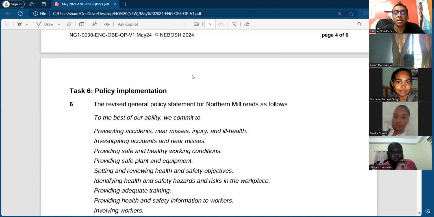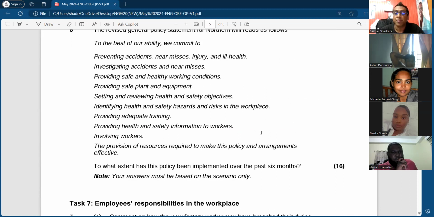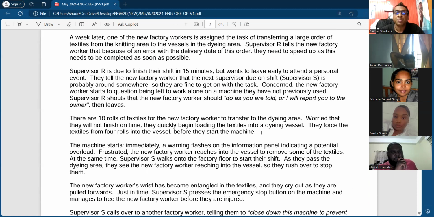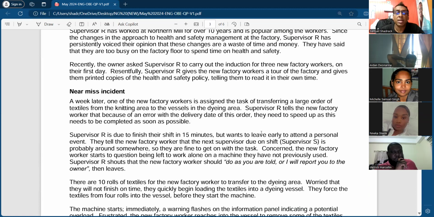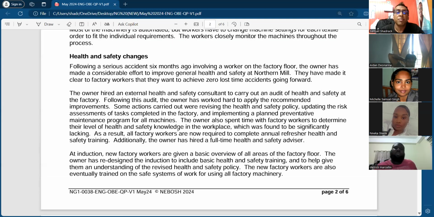The first thing, the revised general policy statement for Northern Mill reads as follows: To the best of our ability, we commit to preventing accidents, near misses, injury, and ill health. The question was, to what extent has the policy been implemented over the past 6 months? So this is after the accident, right? If you just read that, right? After the accident. So this is the 6 months after the accident. Following the accident, 6 months ago, right? The owner has made a... so the question is asking based on the last 6 months. Which is what's happened here.